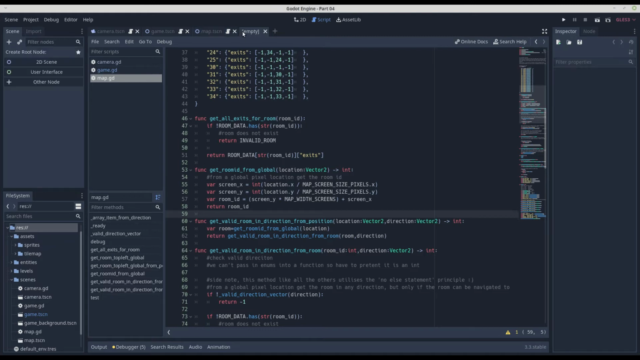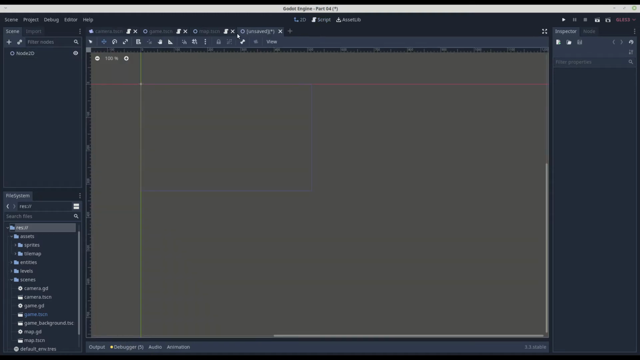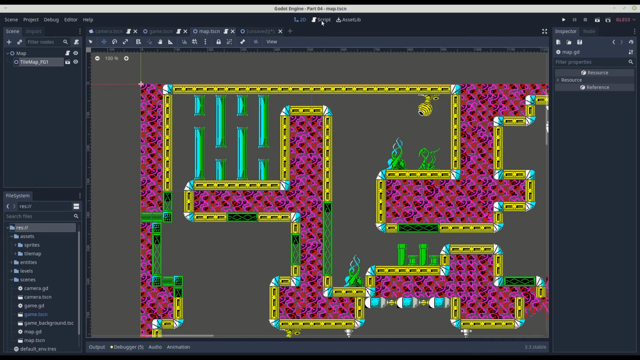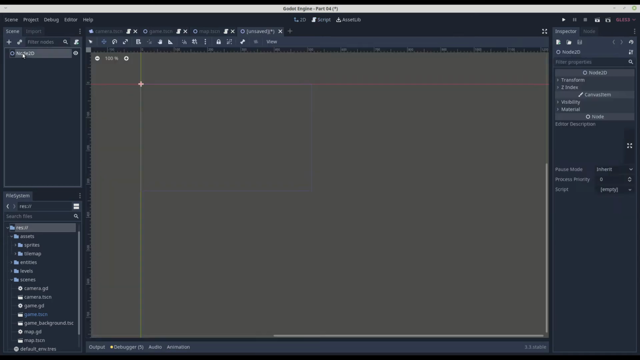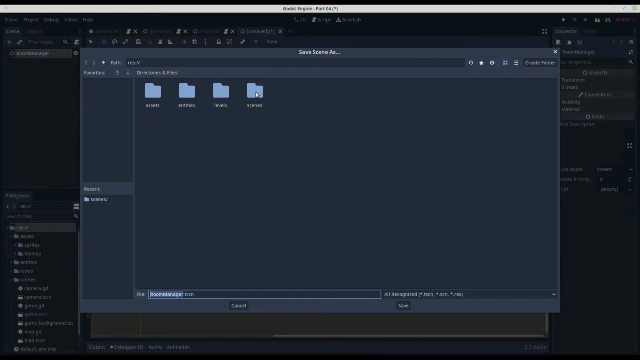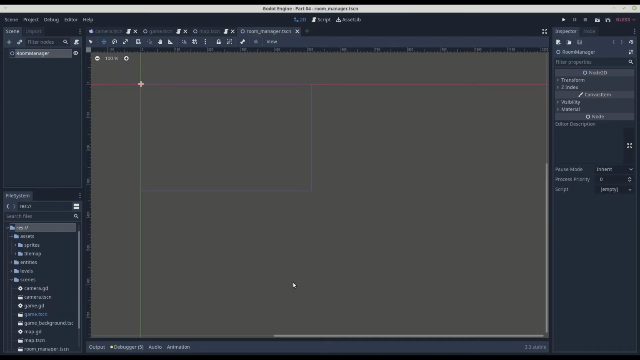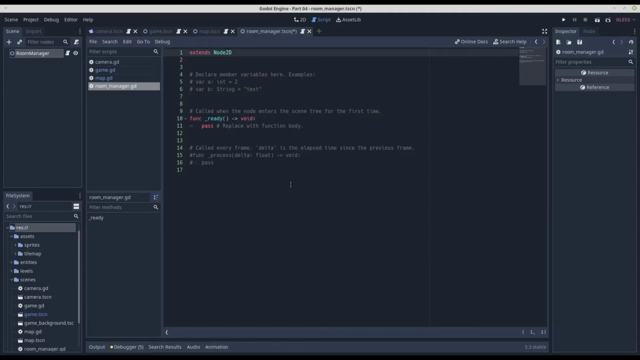The first thing we'll do is create a new node 2D, which is similar to the map code. We will give it the name room manager, and then we will save it in our scenes as room manager. We will also add a script called room manager.